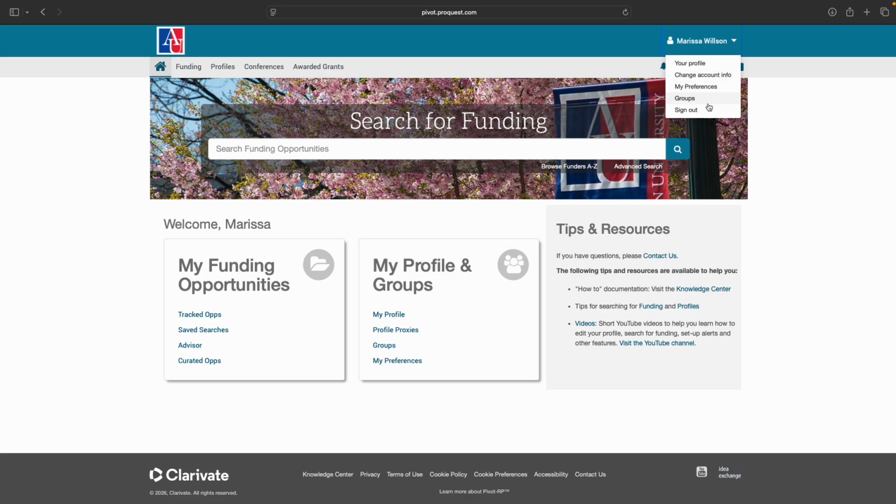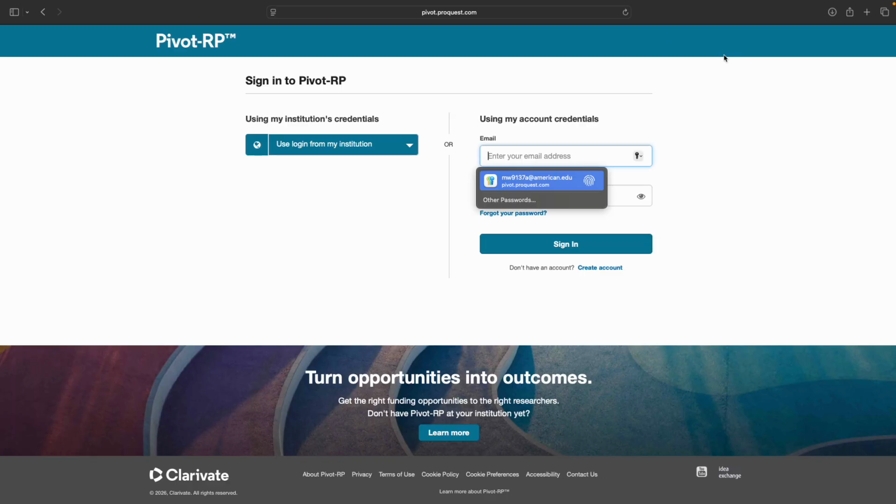We're going to be walking through how to use Pivot. So let me log out really quickly to show you what the main screen looks like. So this is the main screen. You're going to go to pivot.proquest.com. And we are not listed here in the institution, so you're going to go ahead and create an account.